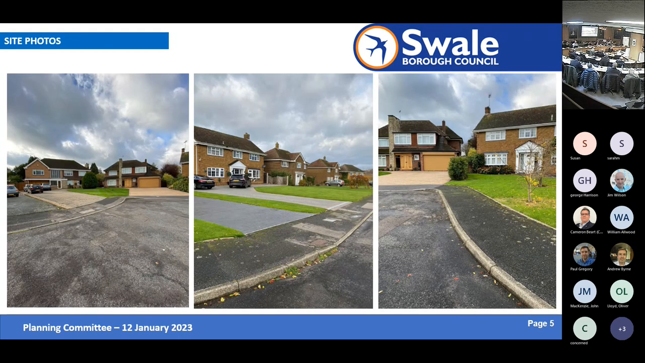11 Dane Close occupies a corner plot and sits behind the neighbouring building line to 12 Dane Close. Any future applications at other properties would be assessed on their individual merits. It is therefore respectfully requested that members support the application. Thank you.